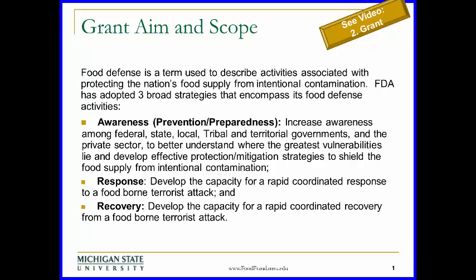FDA has adopted three broad strategies that encompass its food defense activities. First is awareness, second is response, and then is recovery. So these are all three very important, and partially what we're doing here in this tabletop exercise is focusing on awareness building, but also then the coordinated activity for response. When we look at response, what needs to be done, then maybe we also start to identify more details for the recovery.